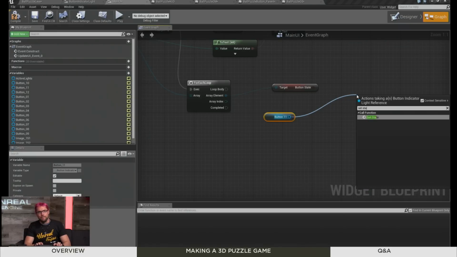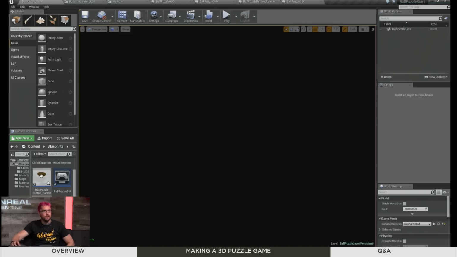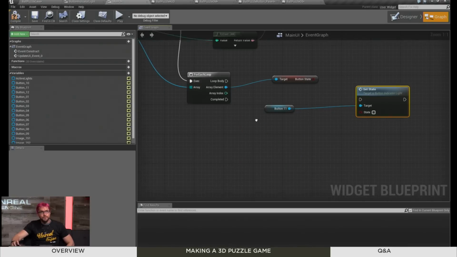set state on them. Remember that little custom function we made? If you forgot, let's do a really, really fast review. If I go under my HUD blueprints and go into our button indicator light, we have this guy. We have to call set state. It's going to take an incoming state value, and it's going to set whether or not that light is switched on or off. Okay, cool.